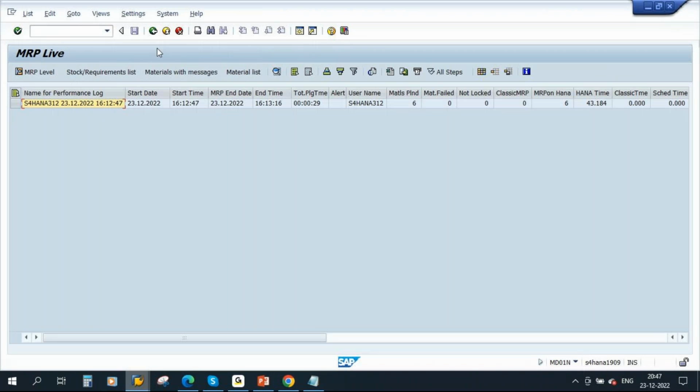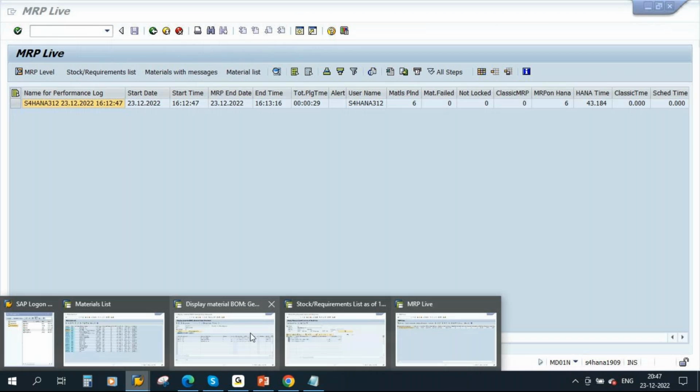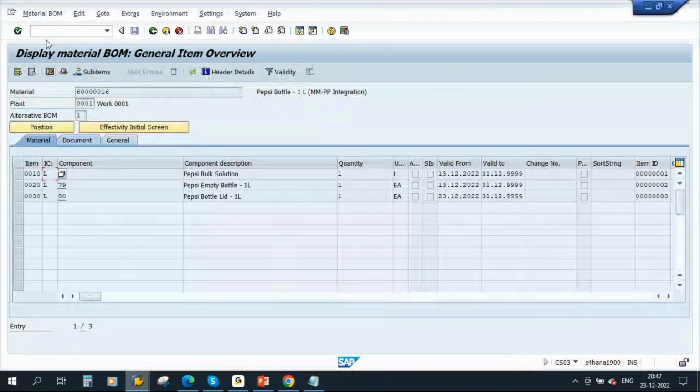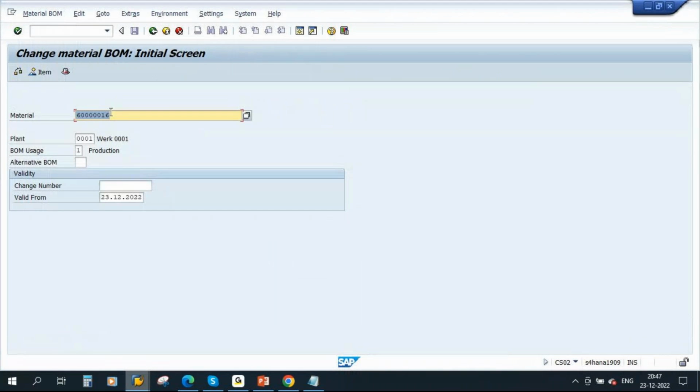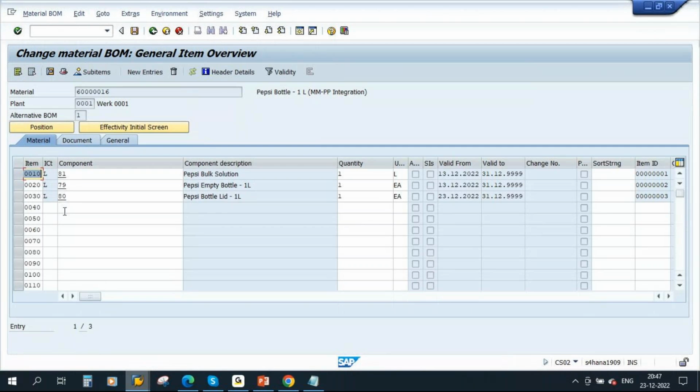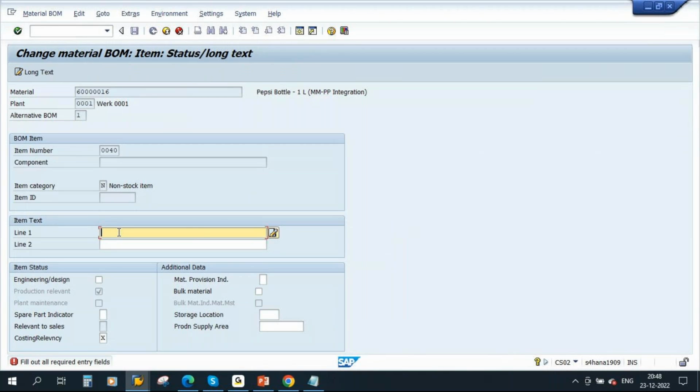Let me go to BOM in the change mode. I'm in display mode. Now let me go to the BOM in the change mode. Okay, I'm going into the change mode. Now here I will add an item with item category N. Let me add it, non-stock item, N. Now I'll enter the quantity and I'll put the unit of measure like each. The moment I enter, you observe carefully, it is asking you to enter the description. Stickers.